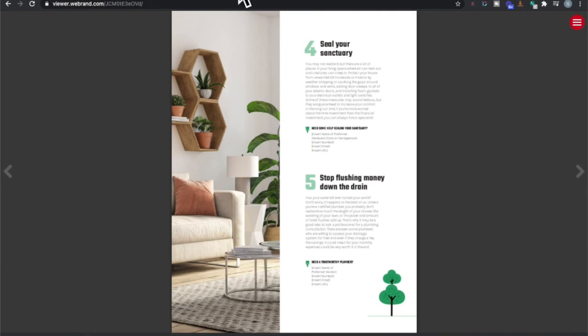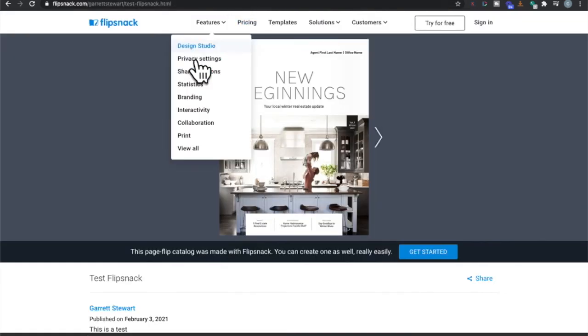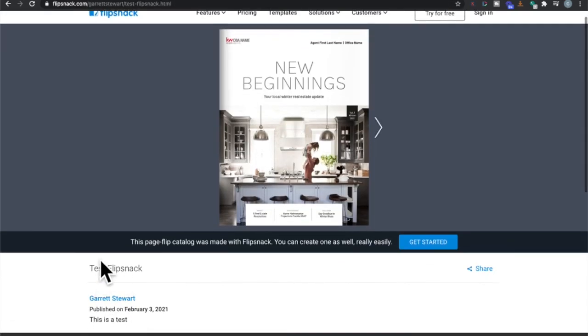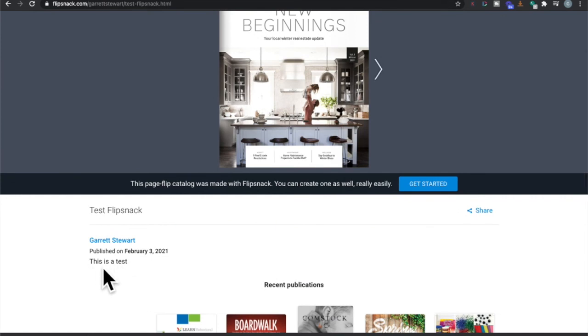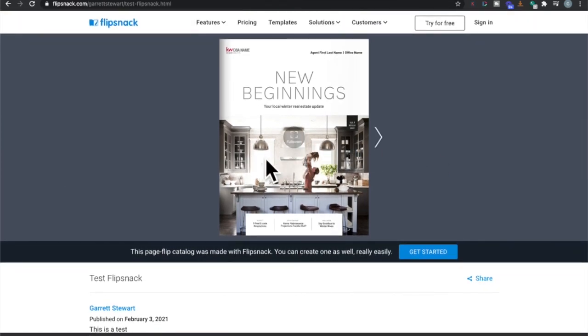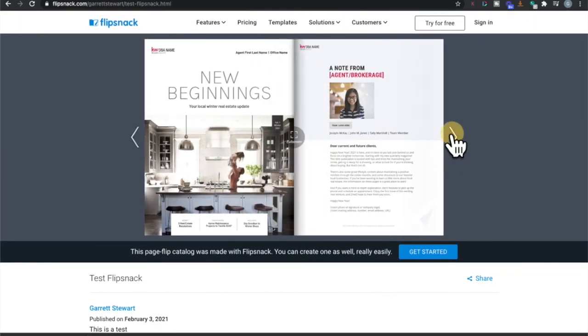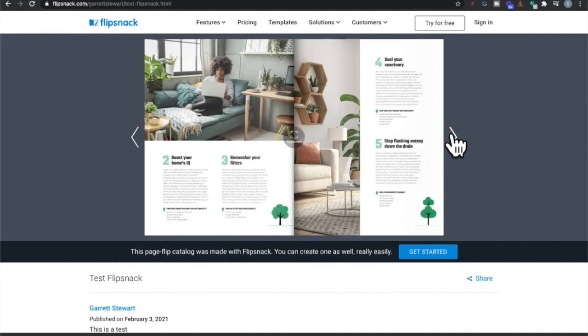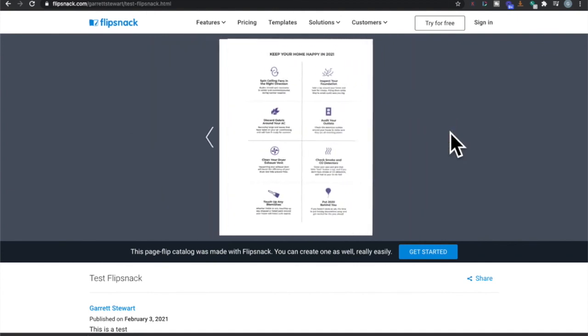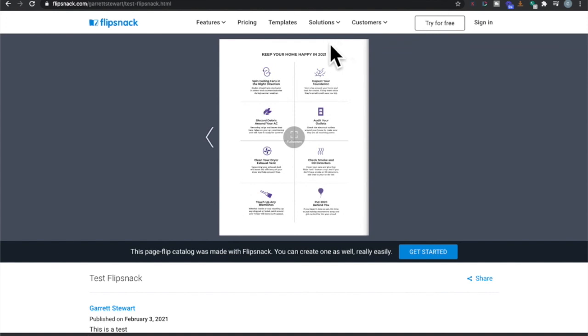Another option, and I'm fully unsure of the pricing, I'm just now testing this one out myself personally, but it's called FlipSnack, and you could just title it. So I just title it Test FlipSnack, and you can put a little description in here, and you upload it, and then people can actually flip through it just like a magazine, which looks really nice. So just some ideas in there for you as well.